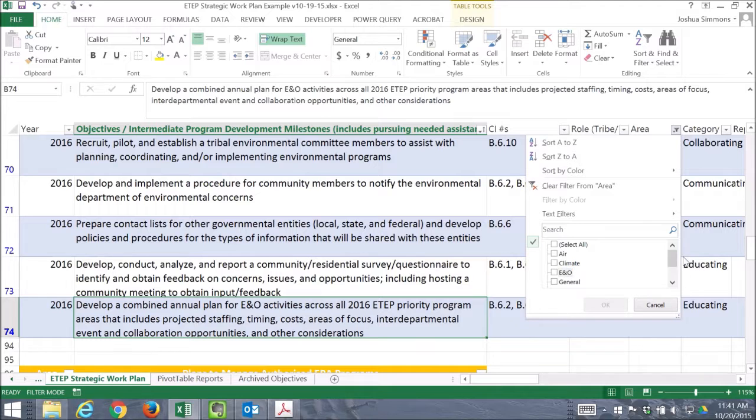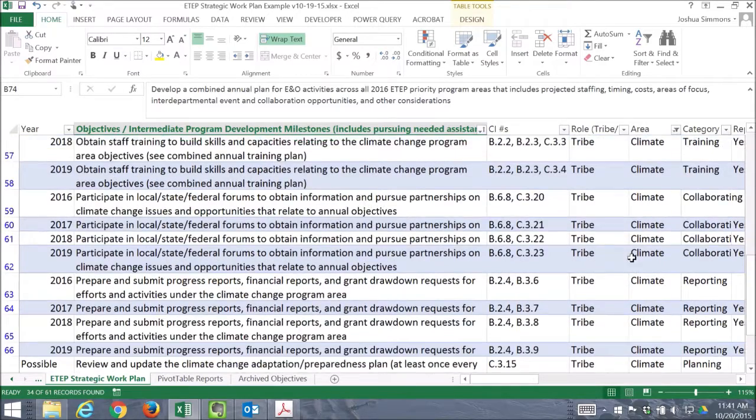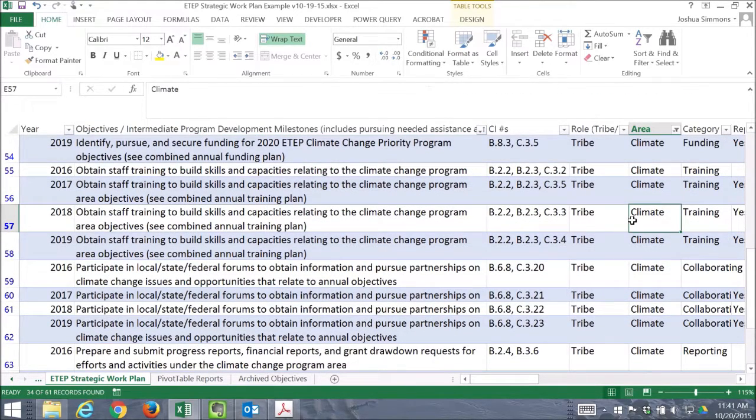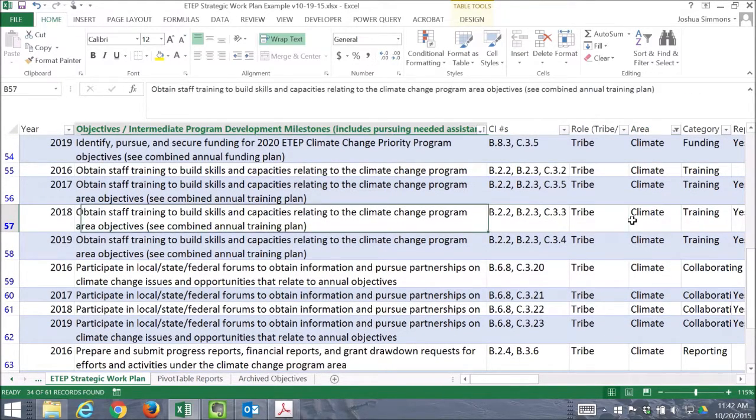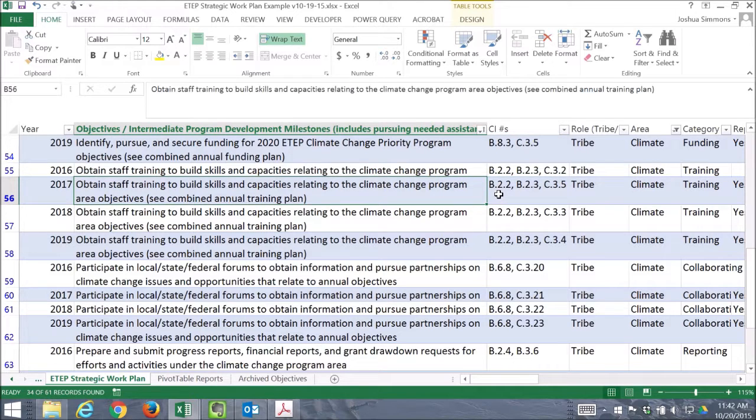So one thing I didn't show on the other one too, let's go back to climate, was training. So there's a repeat activity for training as well. So obtain staff training to build skills and capacities related to climate change program area objectives. So instead of listing every single training you're going to, which again could make this cumbersome, you just look at the objectives, you pursue training related to those. If you need more details, you can have those and refer to those in your work plans.